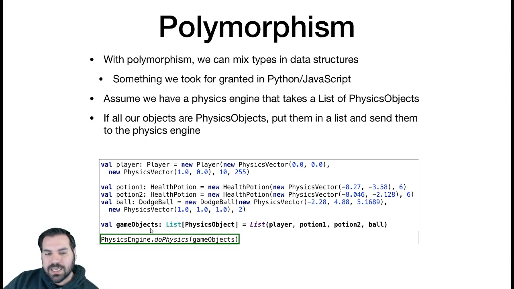Here we want to do physics engine stuff. So we're going to store these in a data structure of type physics objects, because we don't need the other functionality, but we want to leverage polymorphism. So we write this physics engine once.